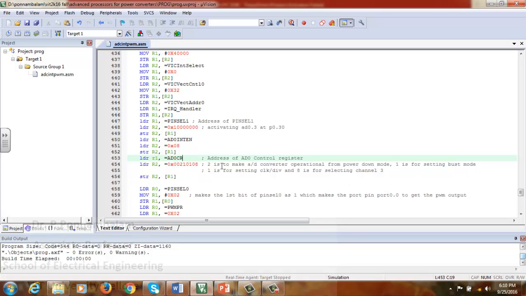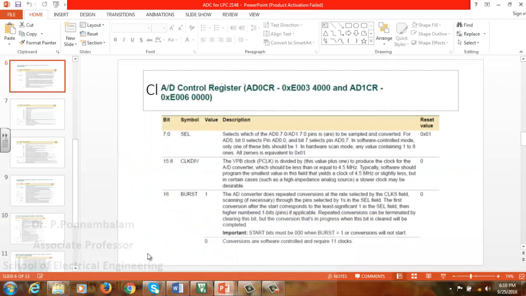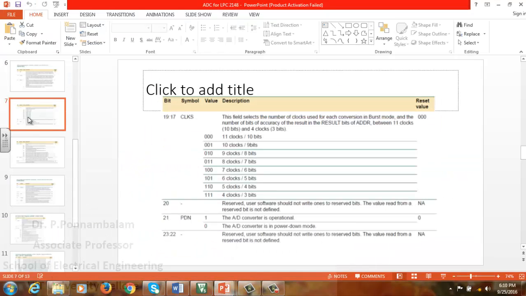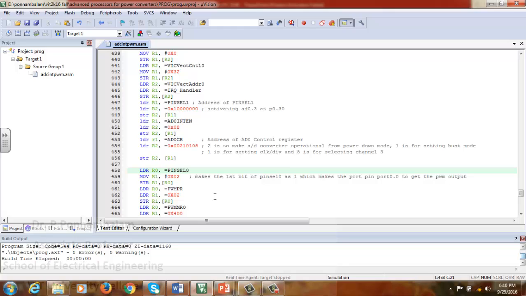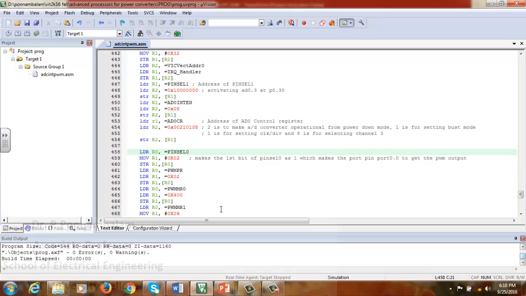Then this 2 is to make the AD converter operational from power down mode. So this 2 is concerned with the 21st bit, so the AD converter is operational from power down mode. That is the reason we are giving it as 002100108. Then PINSEL0 is used for activating the PWM in single edged mode.